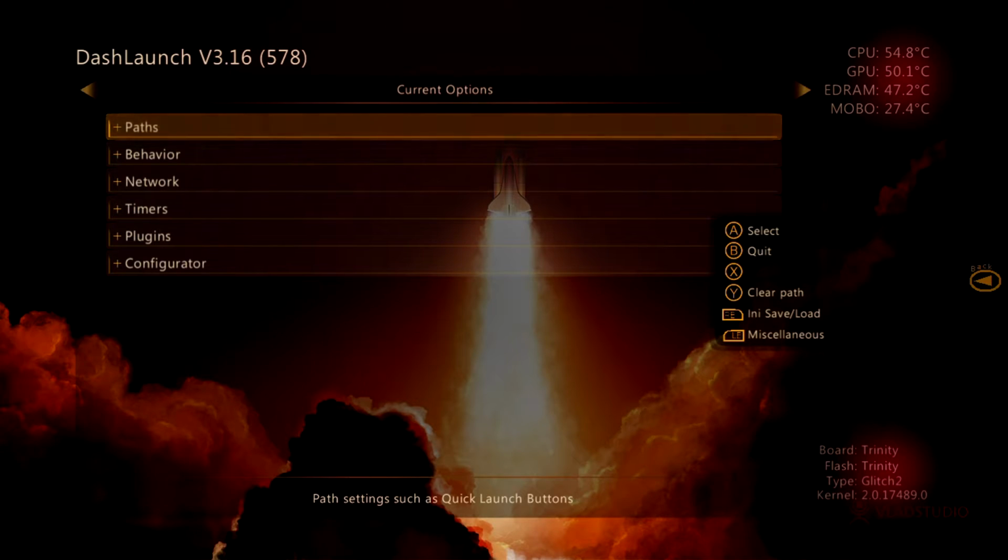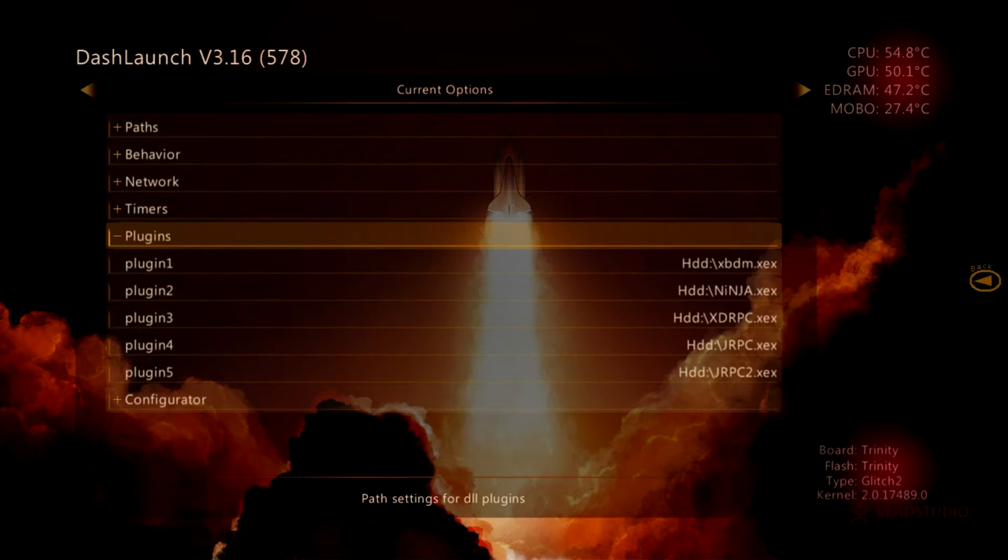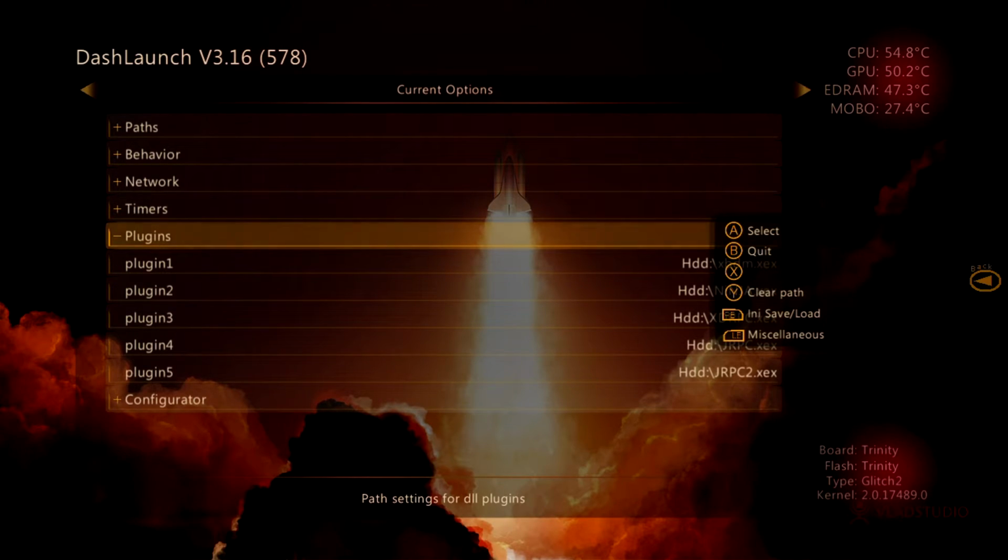Once dash launch is loaded, you'll see plugins, so we're going to click on that, and you'll see plugin 1 to 5, and as you can see, I already have plugins set, but they're not being used right now because I've used the bypass plugin method from powering and ejecting the console.